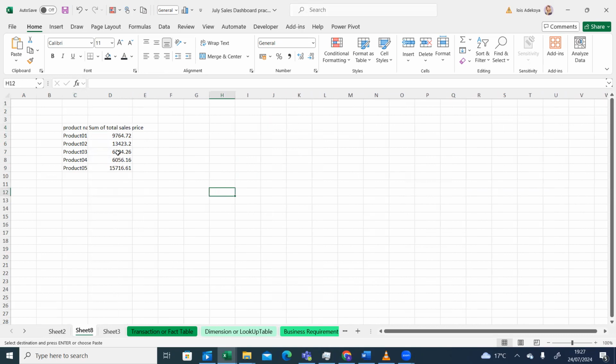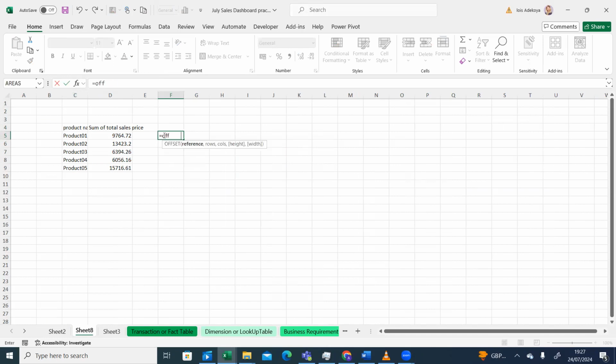Now, assuming you want to get this value, this 6394. You can use offset to actually get this value. When you do equals offset, the reference means you can start from anywhere. Most times they normally like to start from the column name. So the reference can be the column, you can start from here. So this is our reference now, and we can lock that so it doesn't move. Then the rows, this is where we are coming to, right? So how many rows? 1, 2, 3, it is on the third row.